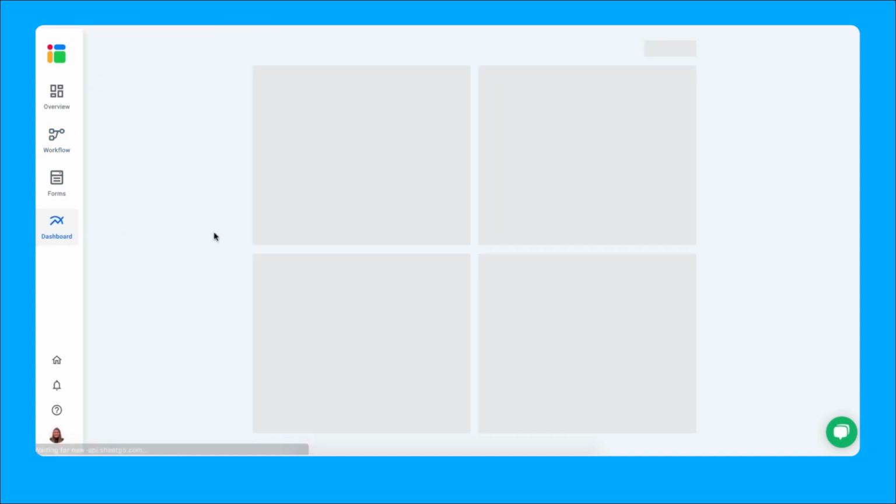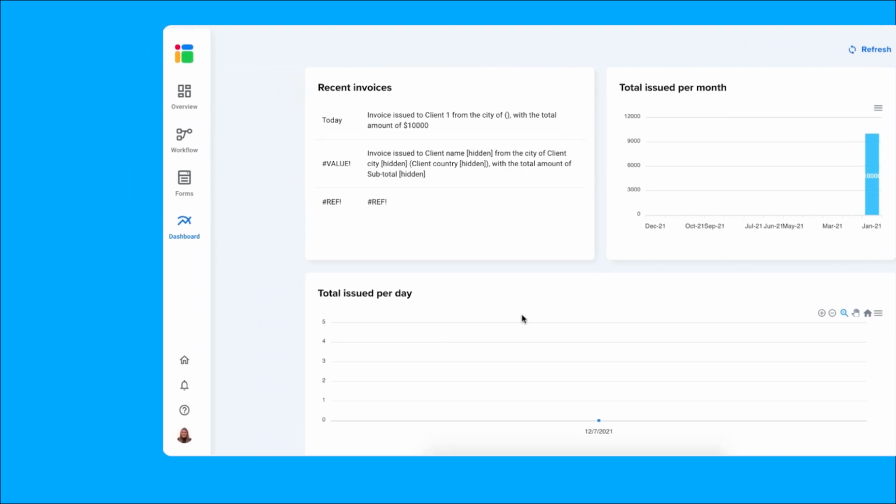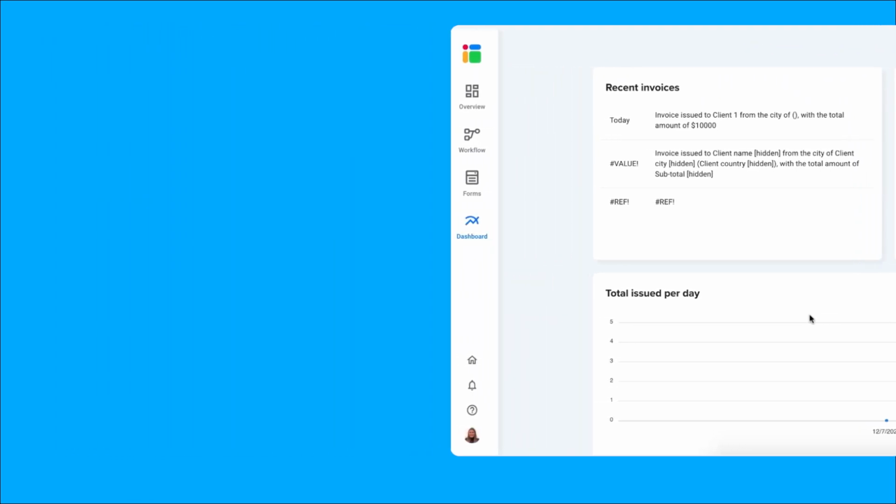And lastly, you monitor your invoices in the dashboard tab of the menu, including your recent invoices, your total issued invoices per month and per day. That's it. That's how you set up and use Sheetgo's invoice generator.